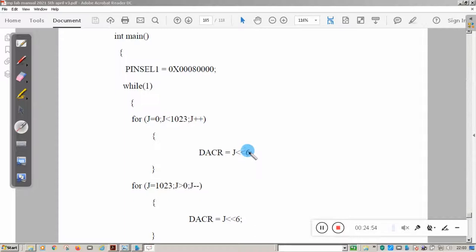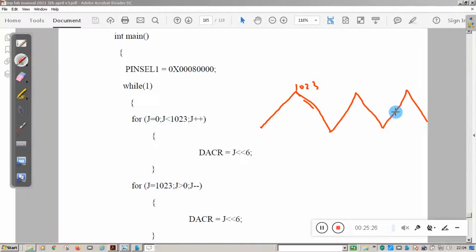For example, first I will assign 0 by left shifting 6 bits. Then I will take 1. When j becomes 1, I will assign 1 by left shifting to the DAC register. That means your output waveform will start from 0, then it will slowly increase, and when it reaches 1023, then we have one more loop where we will decrement that value. So this becomes like this, and once again this increases, and in this fashion you will get a triangular waveform.